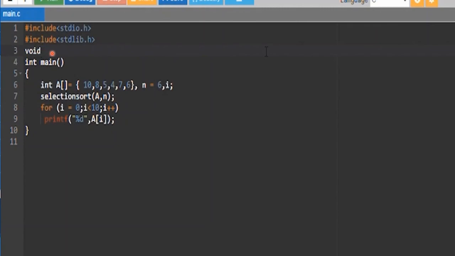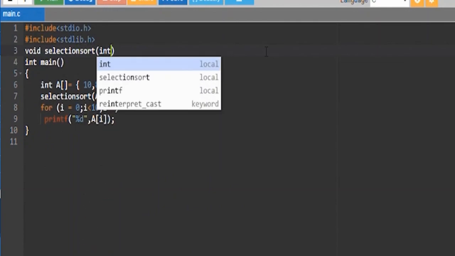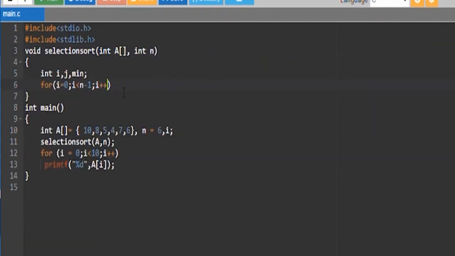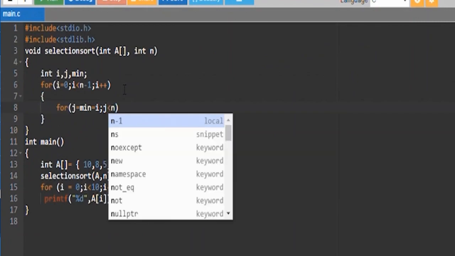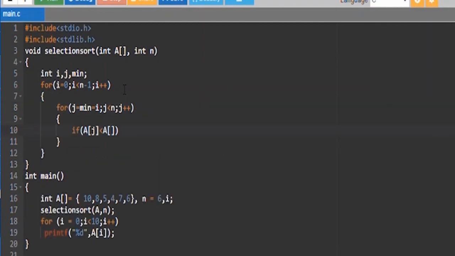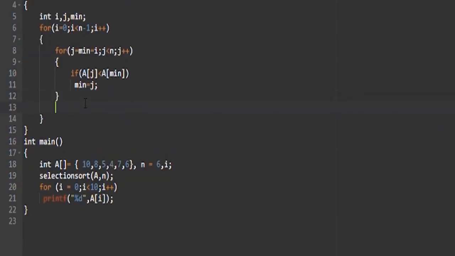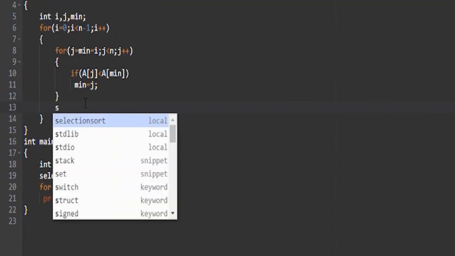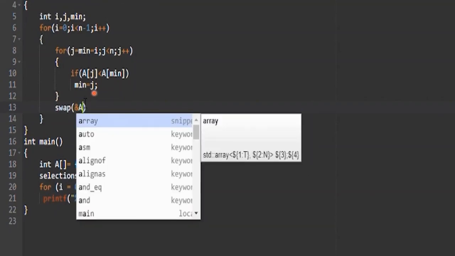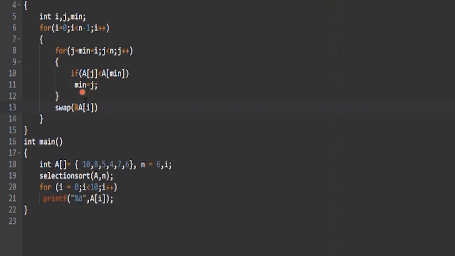Now here I am writing the selection sort function. The code is similar to what I have discussed earlier. After storing the j element into the minimum value, we have to use the swap function.